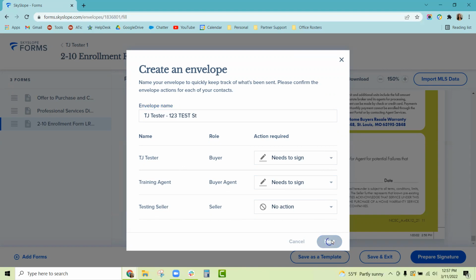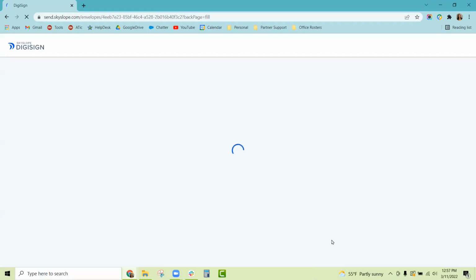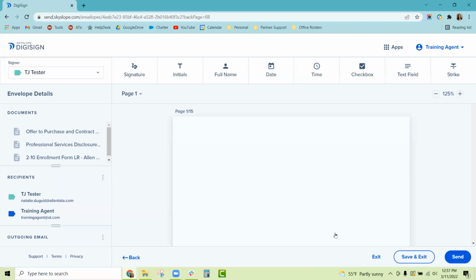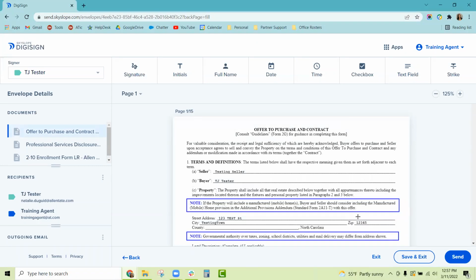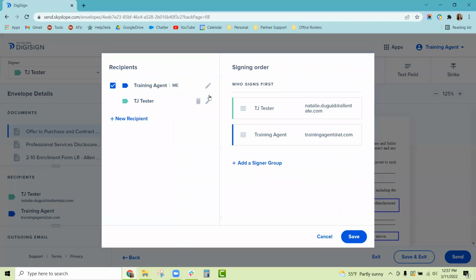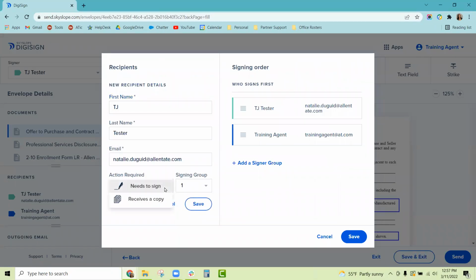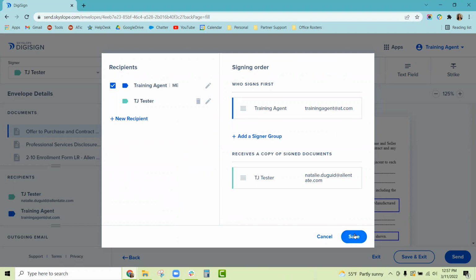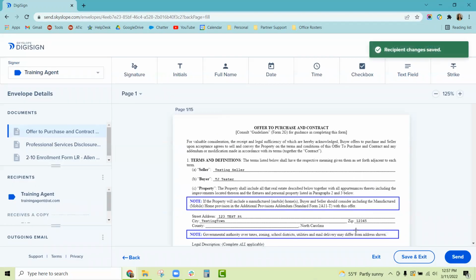And it's going to take us back into DigiSign. So this is everything that we did for that buyer agency. It's going to be the same, so I'm not really going to spend time on this. For the sake of time, I'm going to just say that TJ Tester does not need to sign. He's just going to receive a copy. Here we go. Save.